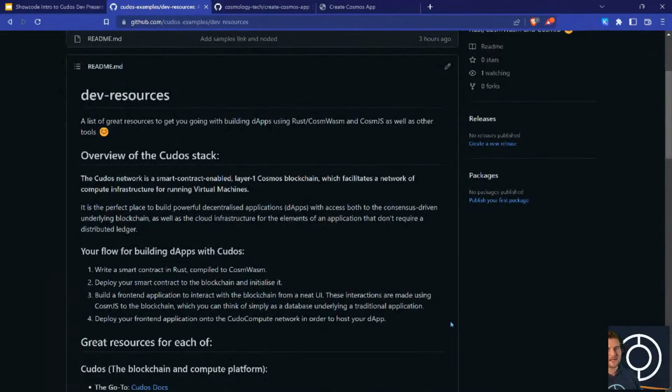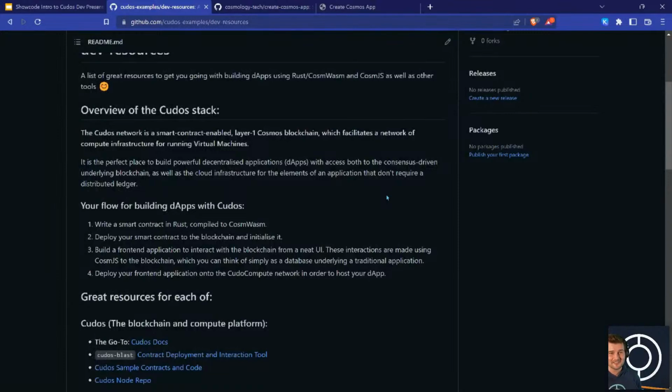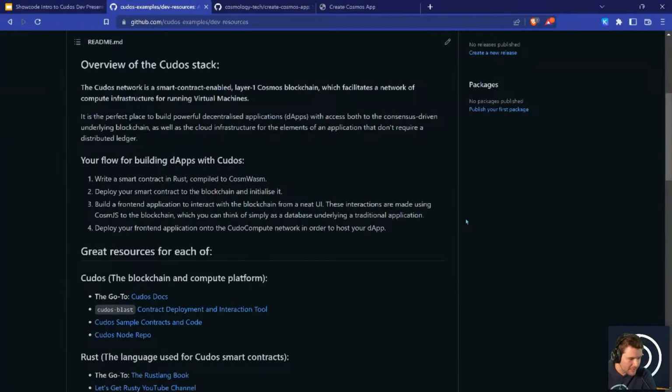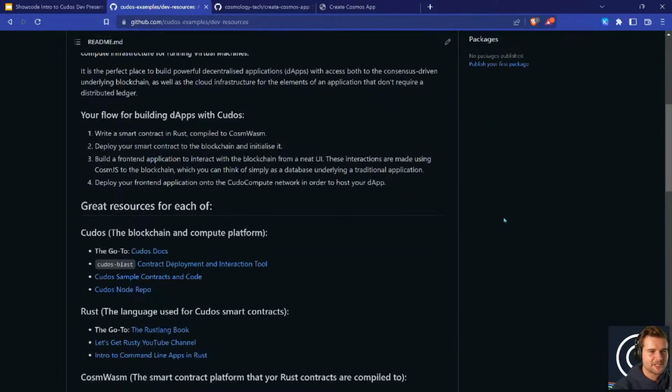This is just a quick dev resources document that I was updating a little bit earlier today. It's a list of great resources to get you going with building dApps using Rust, CosmWasm, and CosmJS, as well as other tools. I'm just going to read through the overview of the Cudos stack. The Cudos network is a smart contract-enabled Layer 1 Cosmos blockchain, which facilitates a network of compute infrastructure for running virtual machines. That's a pretty good one-liner as to what you're actually doing.